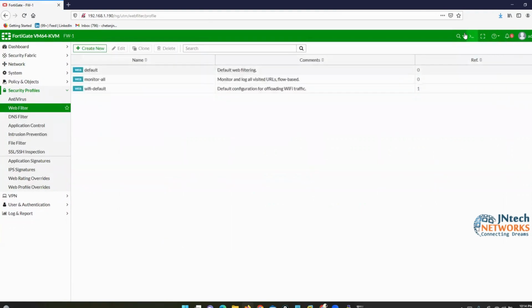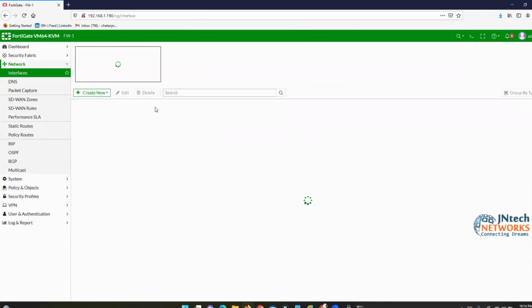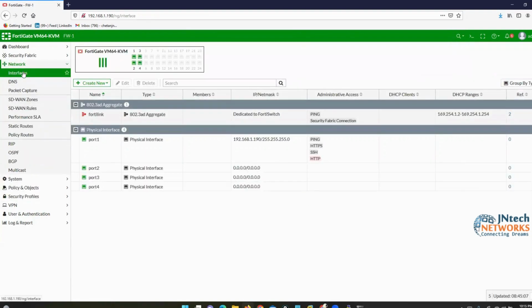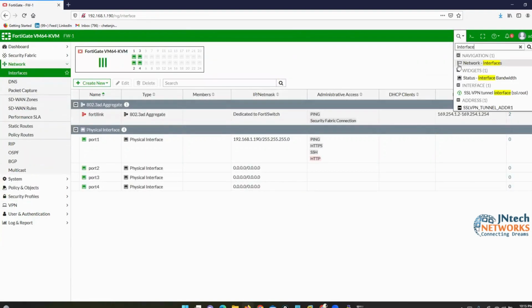I'm here. Now let's try to search again. So, interface. I'm looking for network interface. If you click, it will automatically redirect to network and interfaces. So this is the search option. In case you're looking for any option, you can search here.